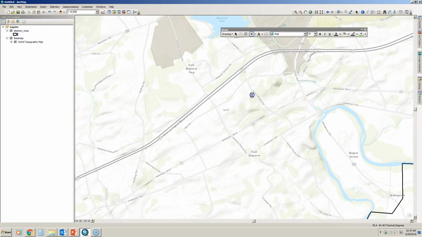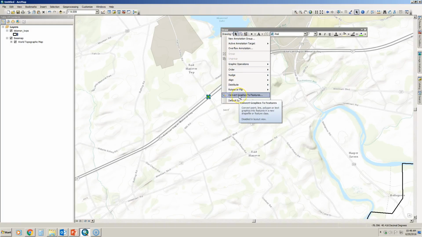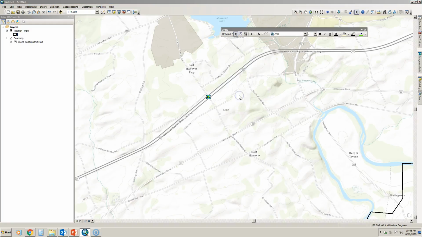So I have a point there, but notice the point does not show up in my table of contents, so it's not a feature, it's just a graphic. Now, what we need to know how to do is buffer that 5 miles because everybody has to be evacuated within 5 miles, but we can't buffer it if it's not a feature in our table of contents. So the way that we convert that to a feature is simply by going back to our drawing toolbar and then go to Convert Graphics to Features.